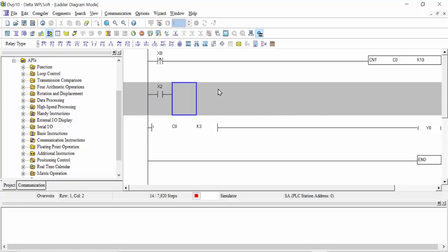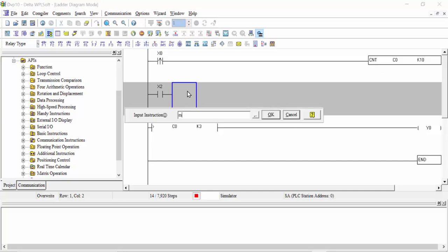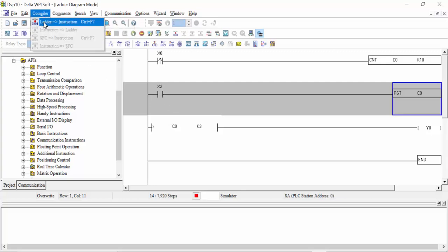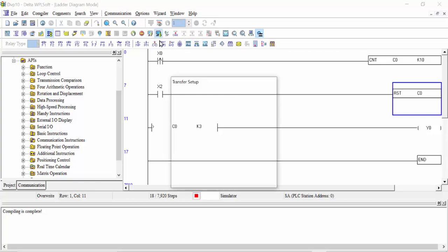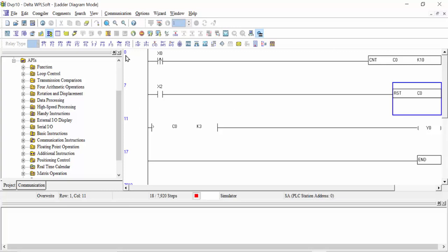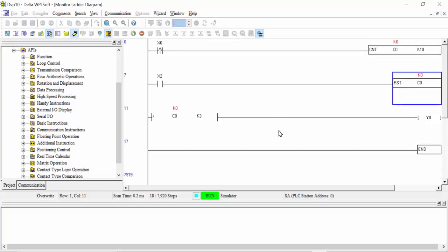LD X2 for your counter reset, and here you can write RST and reset C0, which counter you used, that you can write, and at step 3. And go to compile, first compile, and after that download to the PLC again, and go to the simulation.